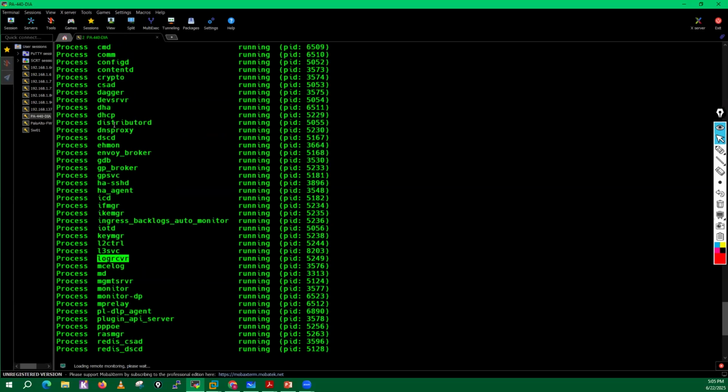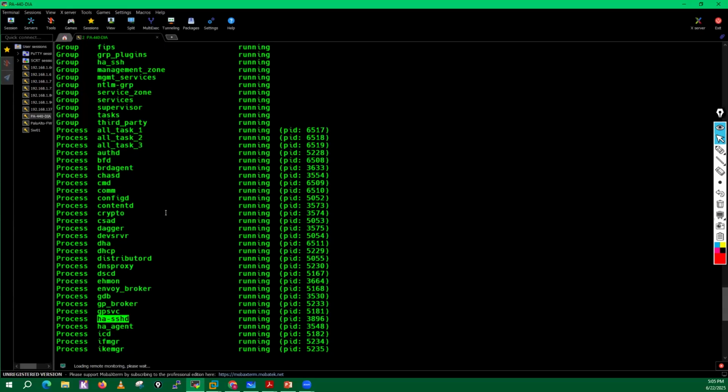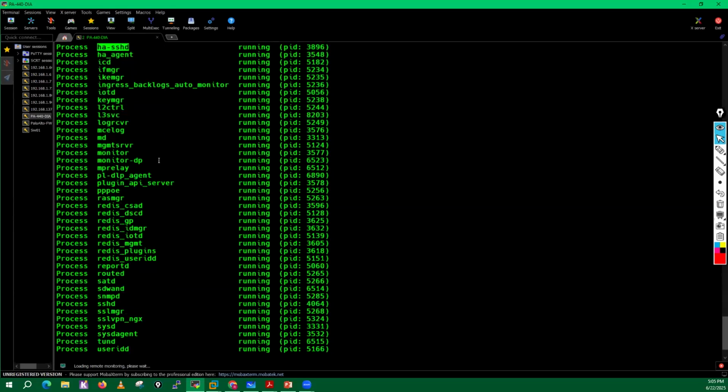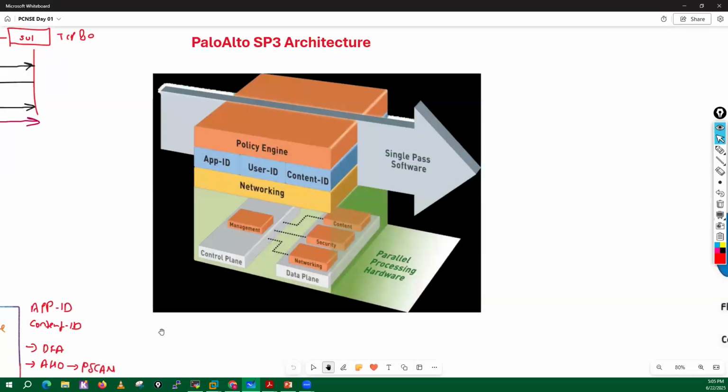So we have multiple daemons. If there is any problem with the HA, then we have to restart the HA agent. If there is a problem with the secure communication between both the HAs, then we have to restart the HASHD daemon. So multiple daemons are there and we are able to restart those. Okay, so those are the processes which I am talking about now.